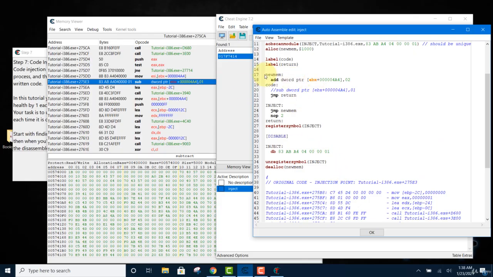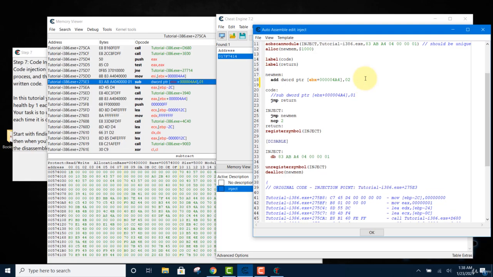Alright, so remember, whenever you write a script, you want to inject, put it in here under new mem. You can create multiple lines if you have more than one line to inject, and then the code here will contain the original code. If you don't want an original code to execute, you would comment it out like this. The double slash means to comment it out. The effect is to nop it.